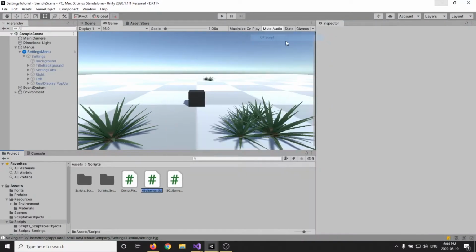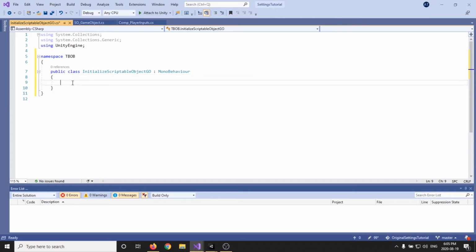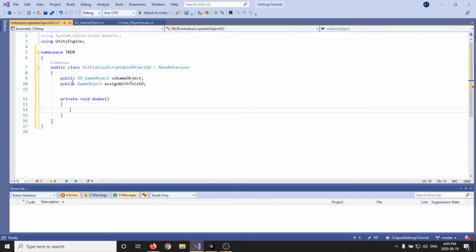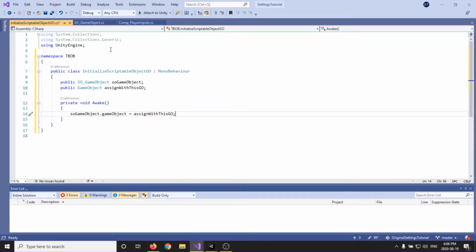We then create a general script called initializeScriptableObjectGO. Remove the start and update function and surround it with your namespace. Add a public variable accepting a scriptable GameObject and another accepting a GameObject. On awake, we will apply this GameObject to the scriptable object.